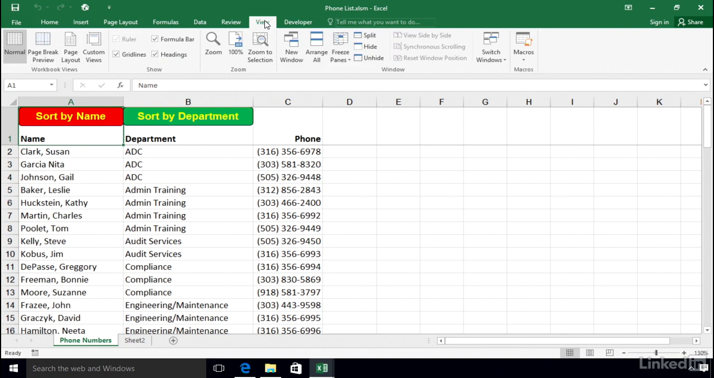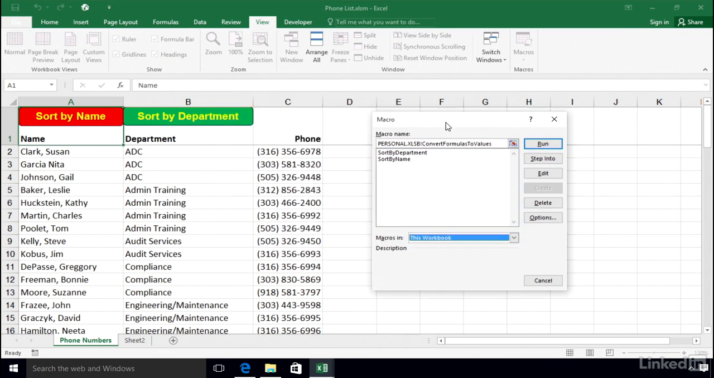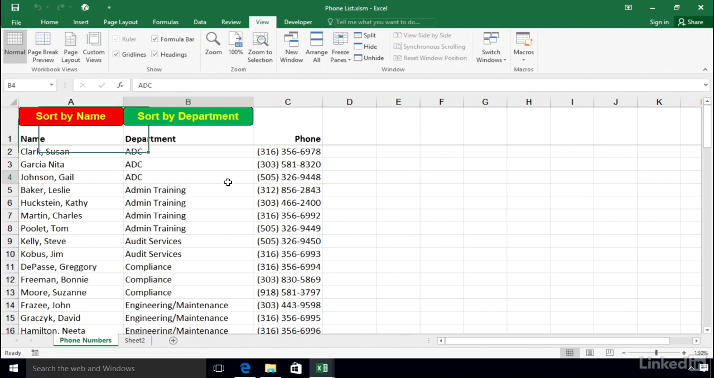If on the View tab, we click the Macros button, we see that in this workbook, if we focus on just this workbook, there are two macros already there. We don't necessarily need to see them, but one is called Sort by Department, one's called Sort by Name. We could look at them, but let's say they're working fine so far. We don't need to worry about them. But the issue is, why is this set up and how do we do it?